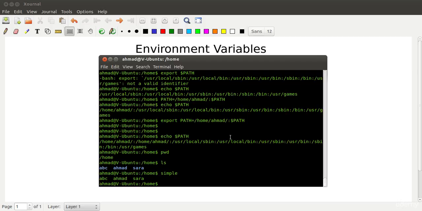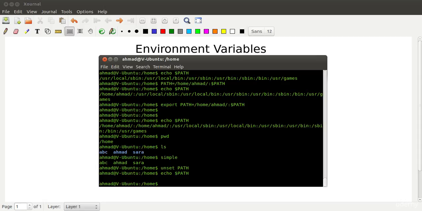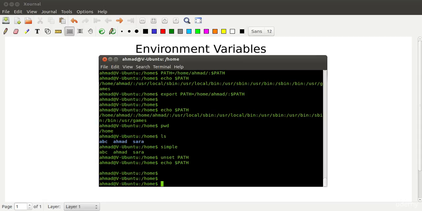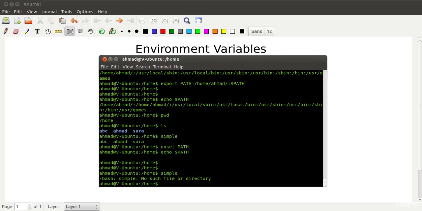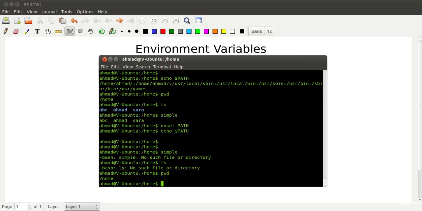We can also remove variable values. Let's say we want to unset whatever we have set now. So I can type in unset PATH, and now if I try to have a look at the value of this path variable by typing in echo $PATH, we see that it returns nothing. So in fact, now I should not be able to run the simple command. You see, I cannot do that. I cannot do ls, I cannot do pwd, or rather pwd is working.